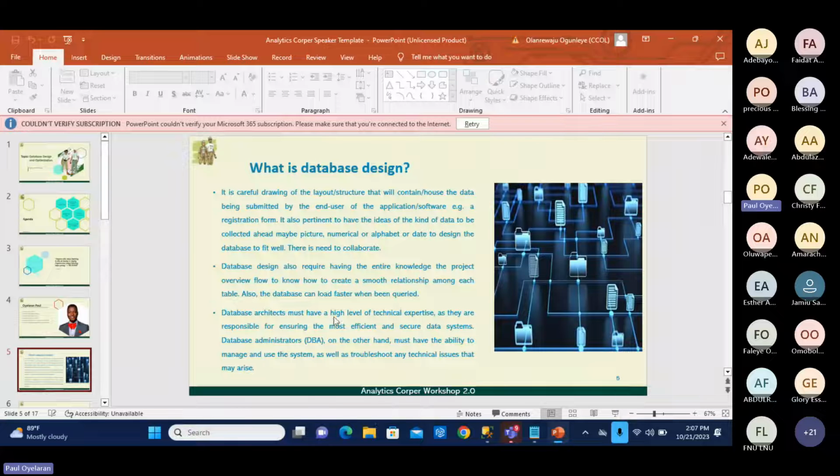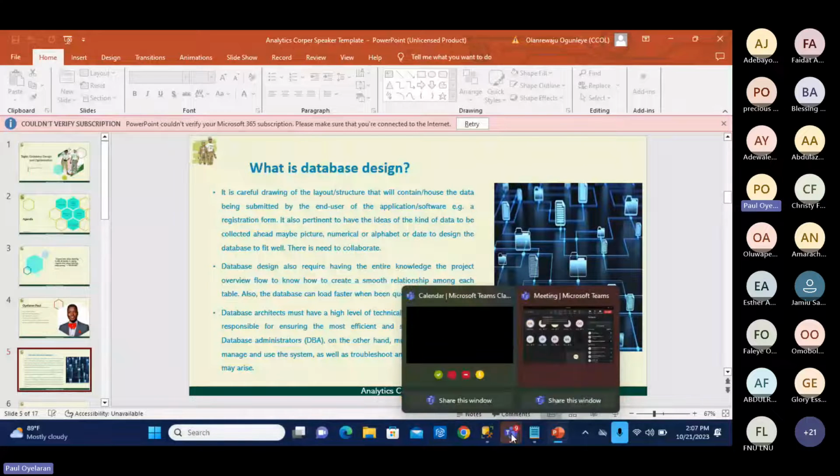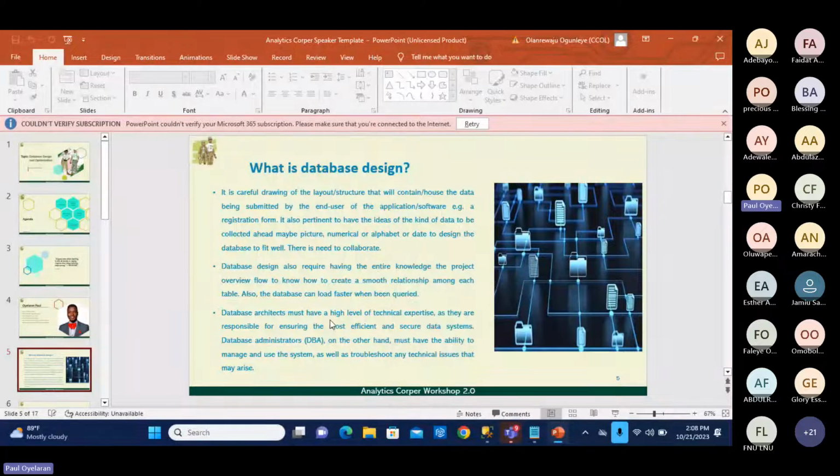Sorry. So I said, let me take a few steps back. Database design requires having entire knowledge of the project overview to know how the work will flow so that you can know the tables to model to. Otherwise one table is collecting what another table is collecting, so you're having duplicates, you're having redundancy in your data. So it's required for us to know what kind of tables we are working with, which data already exists that we can just model to and get our result faster. Because once we have redundancy in our data, it will affect our database, so that the database can load faster when we are being queried.